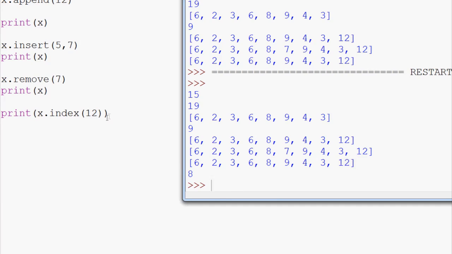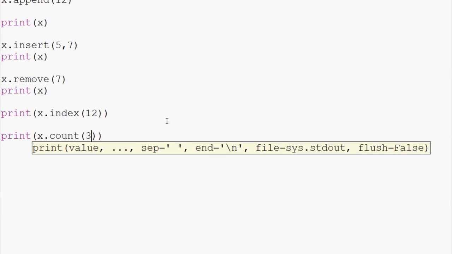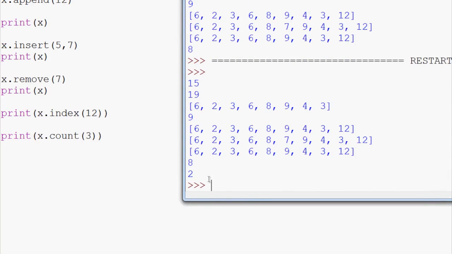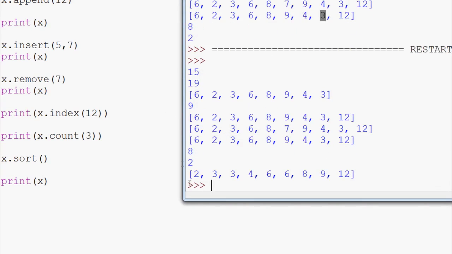Also, we can find out how many instances of something there are in a list. So we could say print x.count(3). So we'll save and run that, and we get the number 2. So that means there are 2 3s in this list. Sure enough, there's one of the 3s, and there is the second 3. Finally, we can sort lists. So we can go x.sort like this, and now we can print x, save and run that, and we see now we have a sorted list in order of numbers.